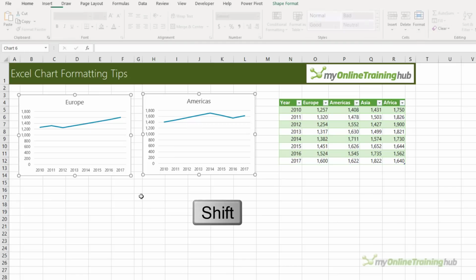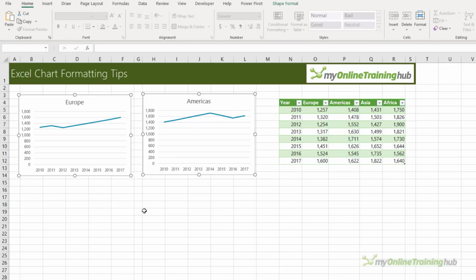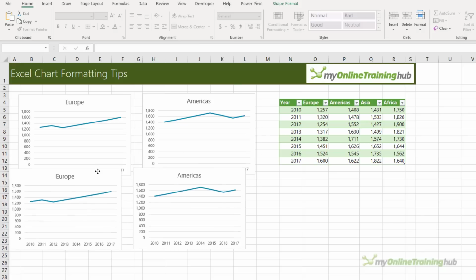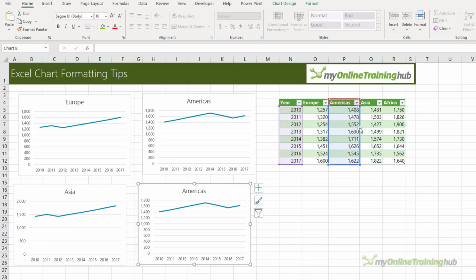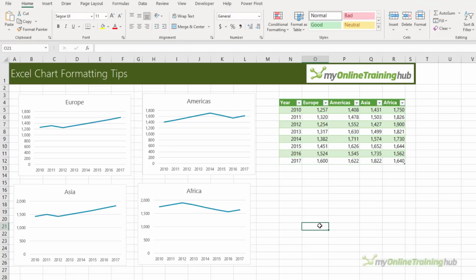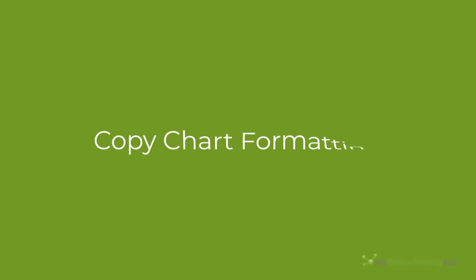Now I'm just going to hold Shift and select both of the charts so I can copy both together, Control D to duplicate. Let's drag them down here. And we'll just change one by one. So first of all, this should be Asia. And lastly, this is Africa. So there's my four charts. They're all consistently formatted with blue lines and no legend.